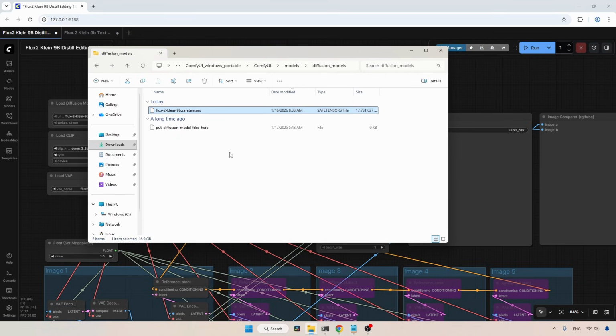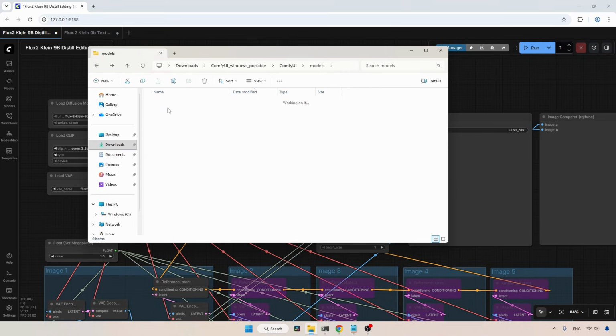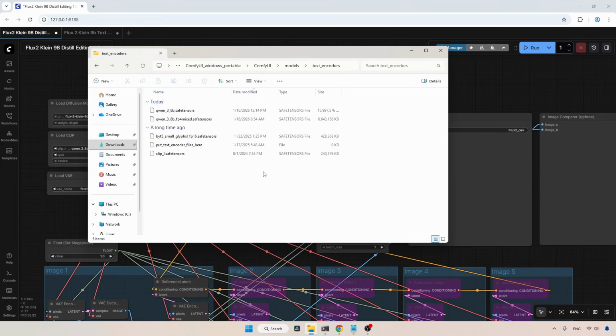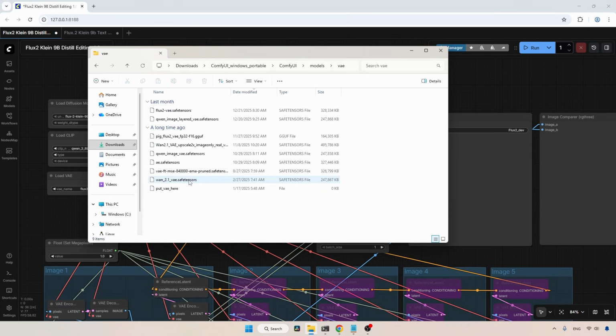Now for the text encoder, let's go back to the parent folder. Here, find and open the folder called Text Encoders. This is where we put the Qwen3 8B model. Whether you are using the FP8 mixed or the FP4 mixed, the text encoder should be placed here. Finally, for the VAE model, go back to the parent folder again, then find and open the VAE folder. This is where we put the Flux2 VAE.safetensors. After putting all the files in their places, we are ready.